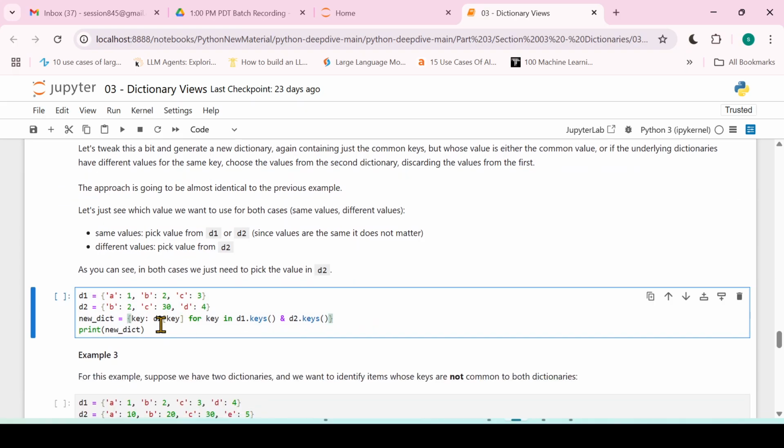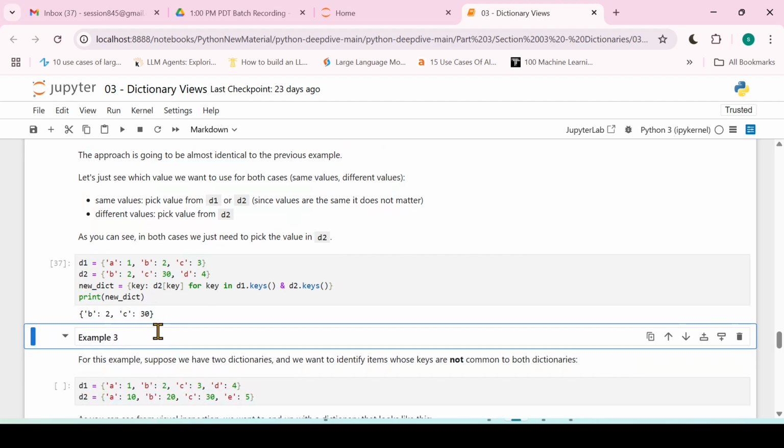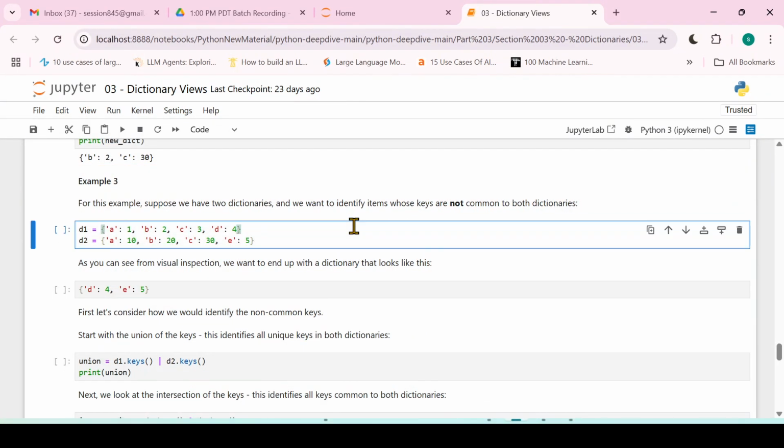So here we have this dictionary. Again, we are looping over the common keys, and for each key, the value we are taking is from the second dictionary. This is the second approach.